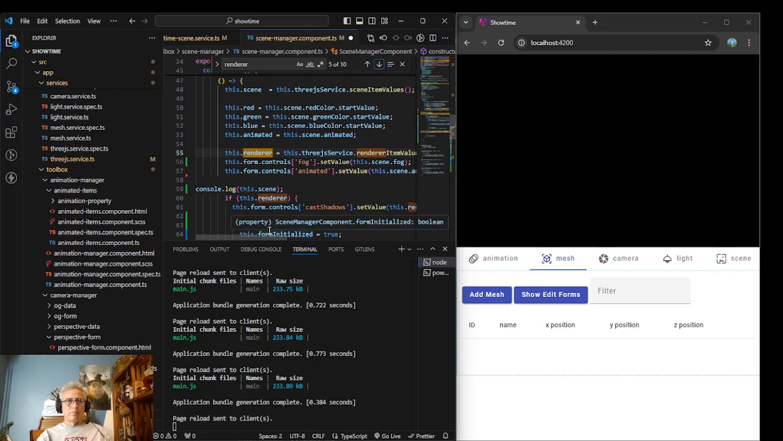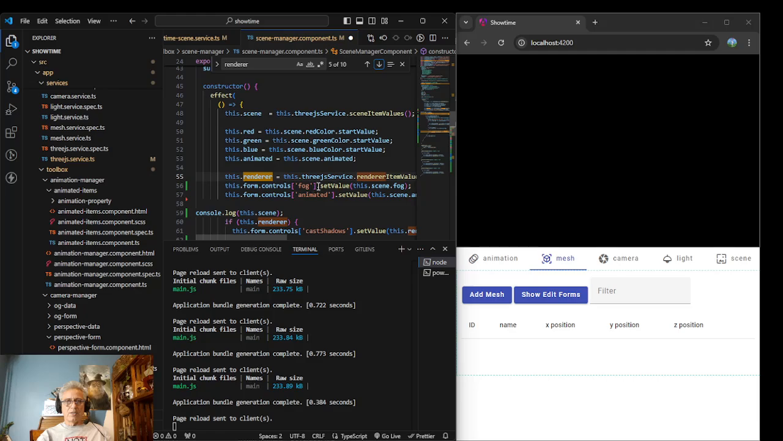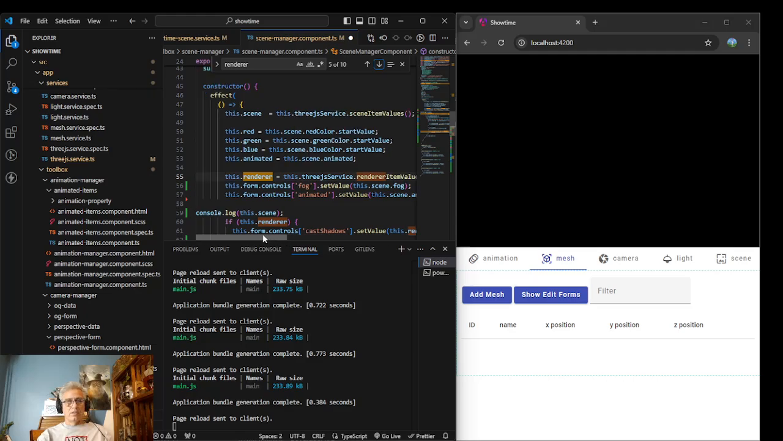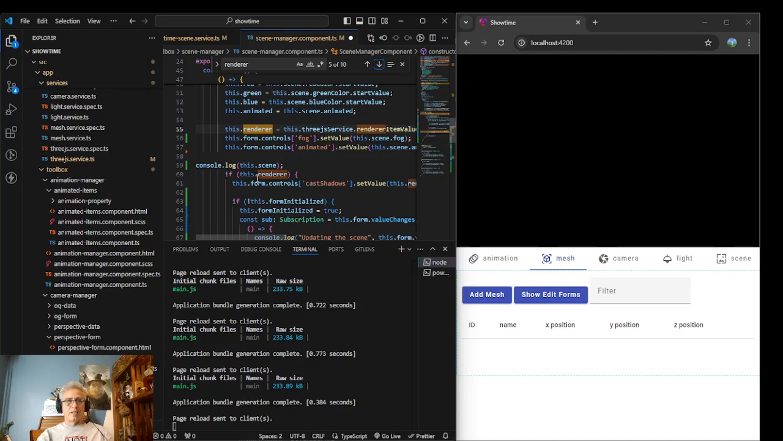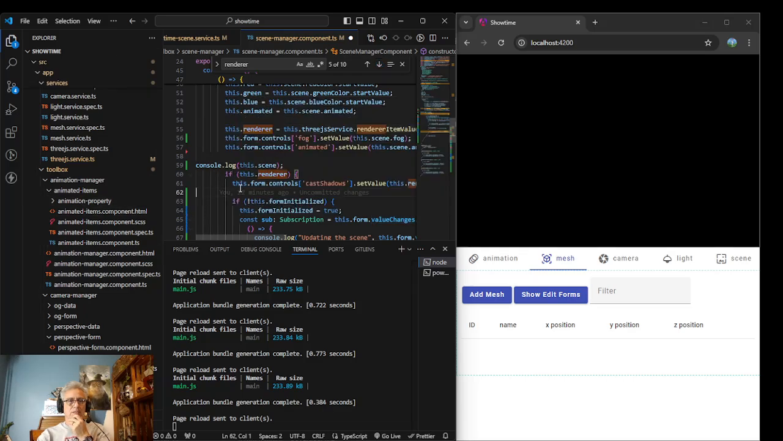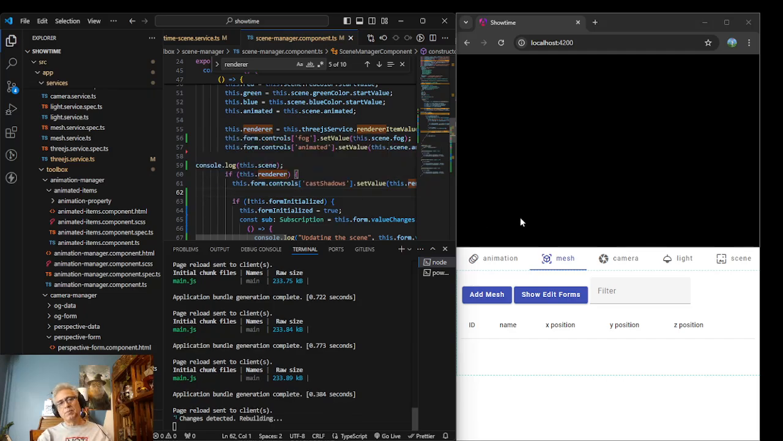Okay. So apparently this render gets set here. It gets the render item values, and then if that exists, then it sets the cache shadows. And then if the form hasn't, so if this were to happen, yeah, because this is going to happen every time. The render is going to exist. So, anyways, let's see what happens.